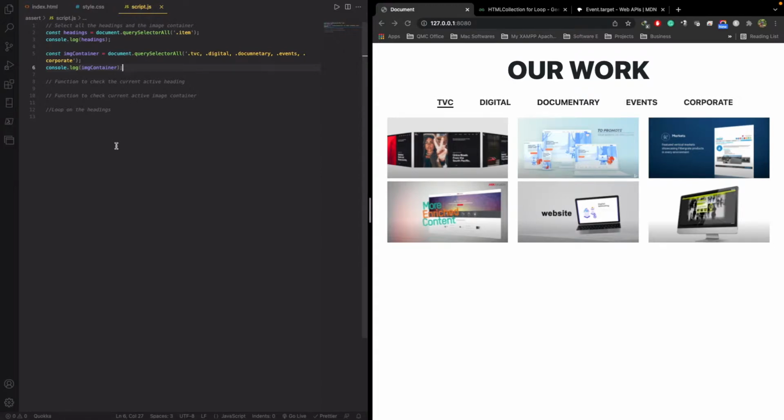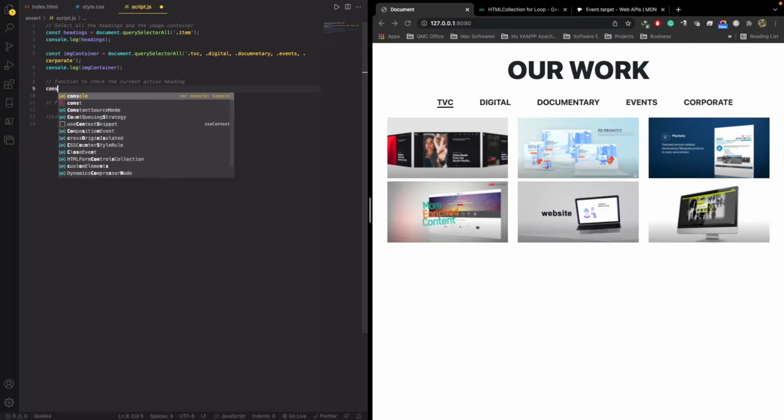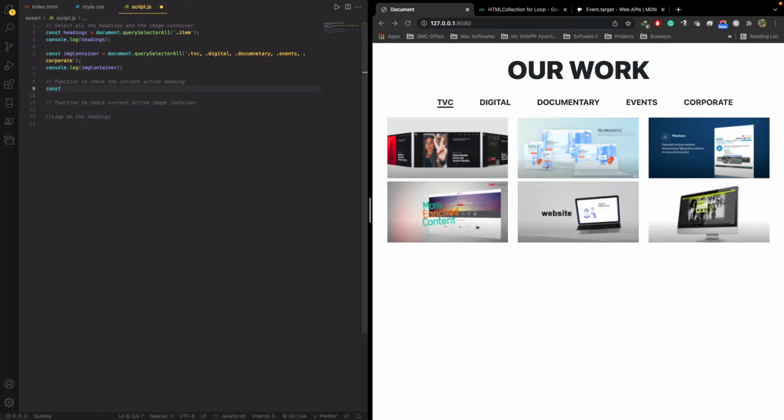Now we are done with selecting the headings and the image containers. Now we are going to create a new function to check the current active heading. Okay, to do that, let's use a function expression. I'm going to name it currentActiveHeading, equal to function.